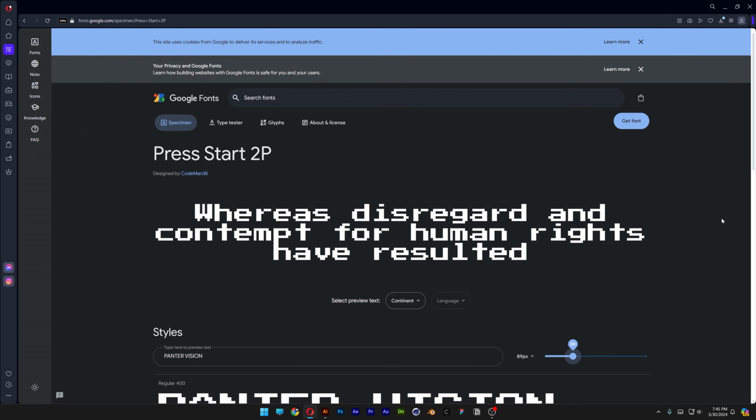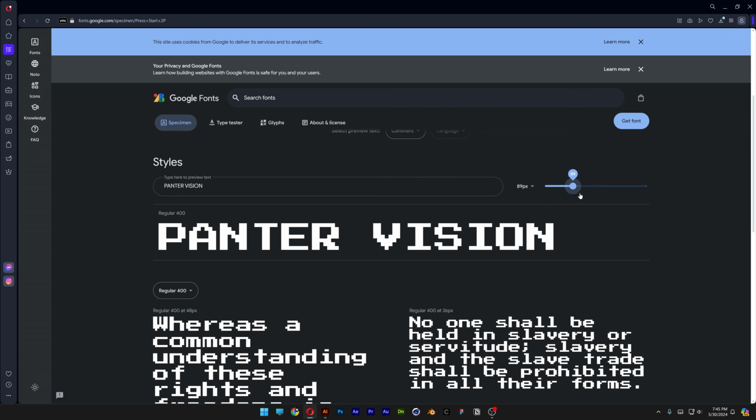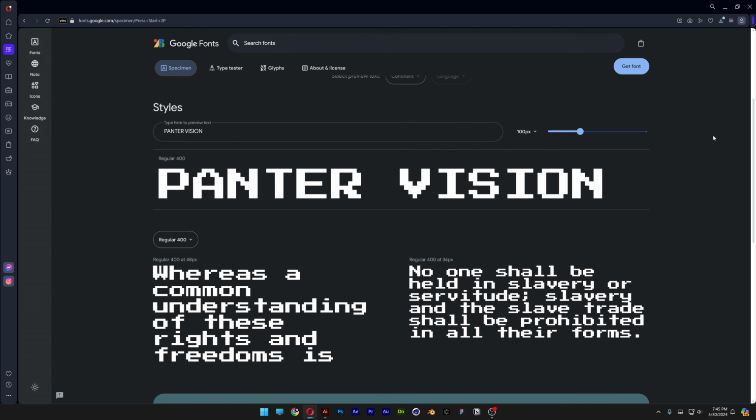And then we got this Google font with bigger pixels. This is the Press Start 2P. And this is how the letters look like. Not a lot to talk about. I think I saw this font in the Mario game.